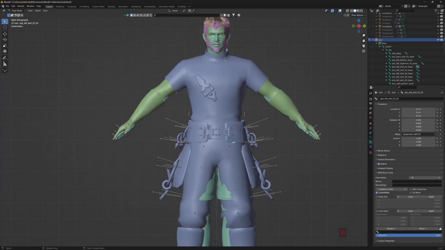Obviously we have the model where we need to in terms of scale, so we're not going to touch the scale. We're not going to touch anything except our shoulders, clavicle bones, and everything that's down from there.